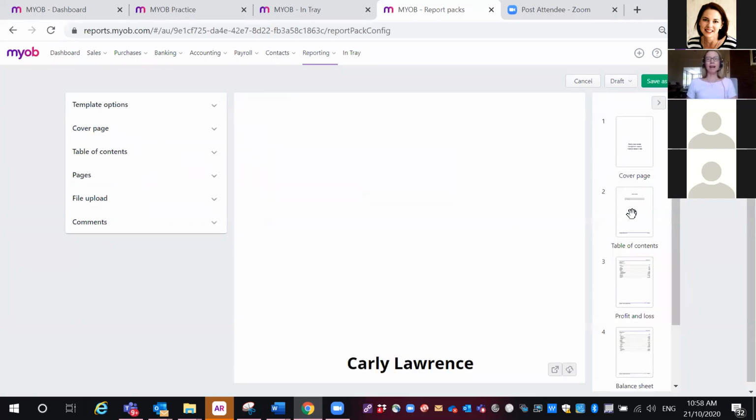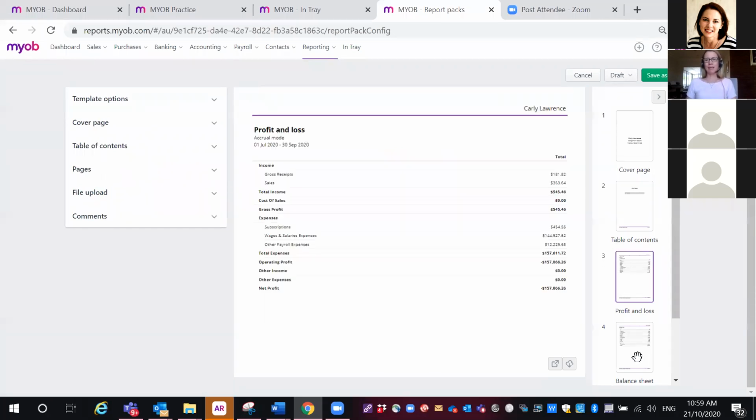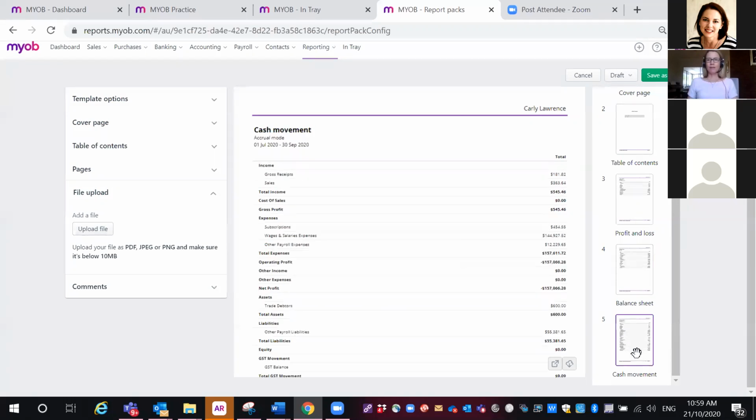It comes with a cover page, a contents page. Like I said, you can add logos, you can make it look pretty, you can add watermarks. You can upload external attachments as well, so if there's something else that you want to show the managers. And you can also add comments as well.